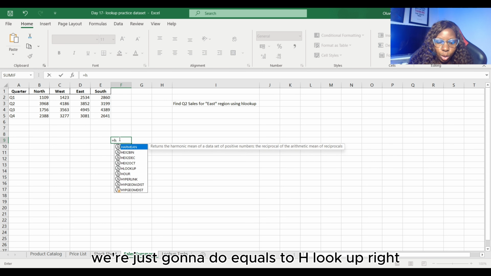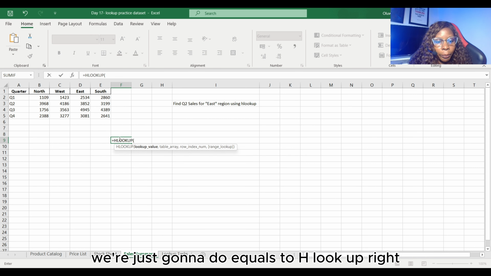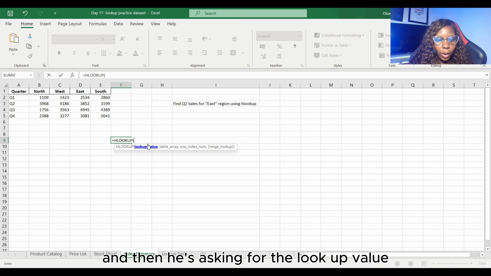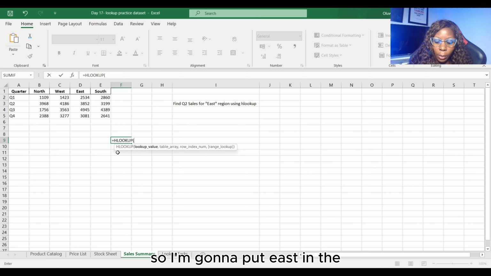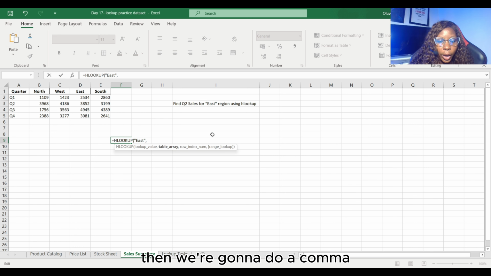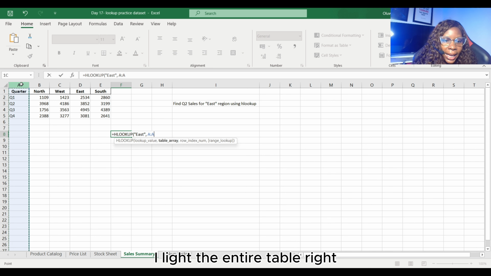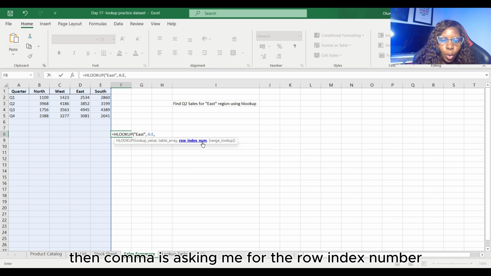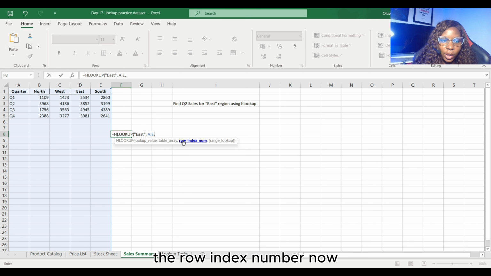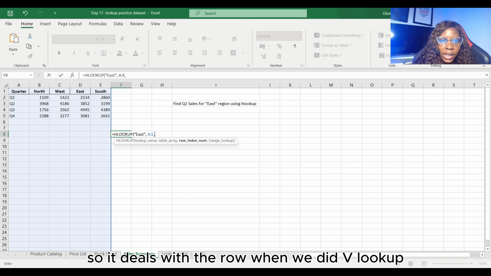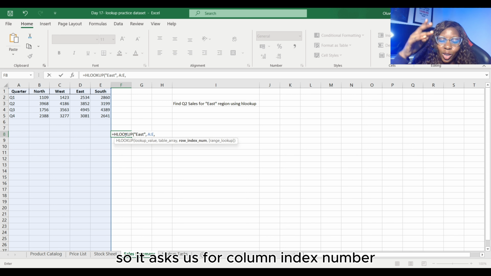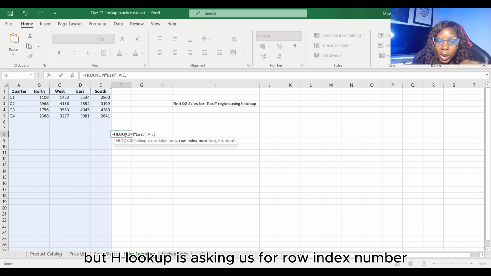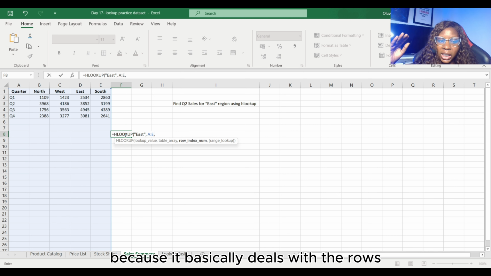We're just going to do equals HLOOKUP, right? And then it's asking for the lookup value. The lookup value is the East region. We are looking for the value in the East region. So I'm going to put East, then we're going to do a comma. It's going to ask us for the table array. Highlight the entire table, right? That's the table array. Then comma, it's asking me for the row index number. Because HLOOKUP is horizontal, it deals with the row. When we did VLOOKUP, that one is vertical, so it asks us for column index number. But HLOOKUP is asking us for row index number because it deals with the rows.